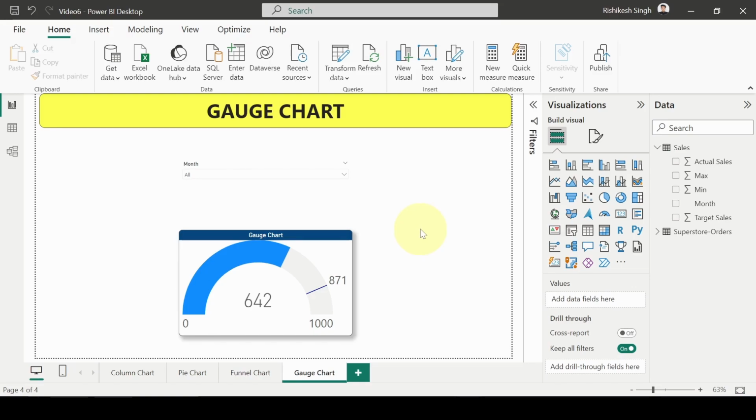This is how a gauge chart or GOT chart is created in Power BI. I hope you have understood how to create a gauge chart and the concept behind the minimum and the maximum, the target value and all those things. Thank you for watching the video.